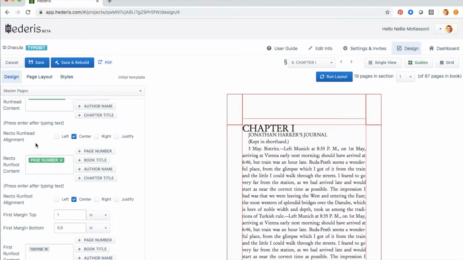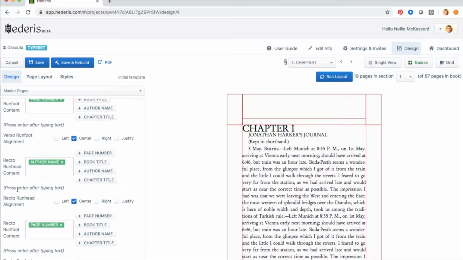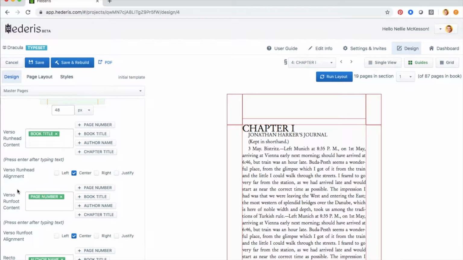If we scroll up just a little bit, you can see that we have options to set the running header and running footer content for our verso and recto pages. Lots of books have different content on the running header of a recto page versus a verso page. For example, they might have the book title on one side and the author name on the other side. There are a few built-in variables that you can use in these content boxes, or you can just go ahead and type in some content.